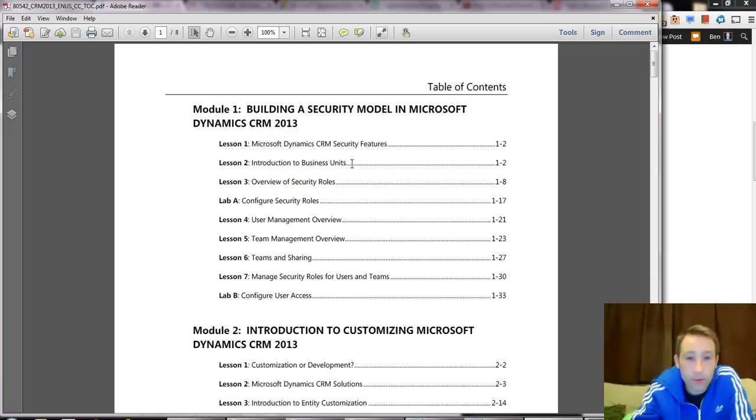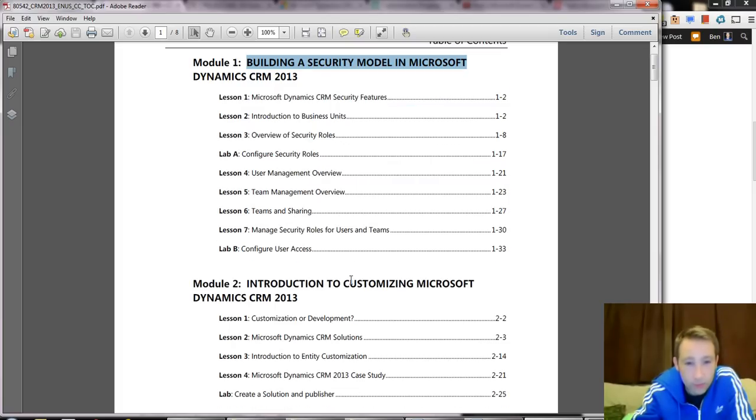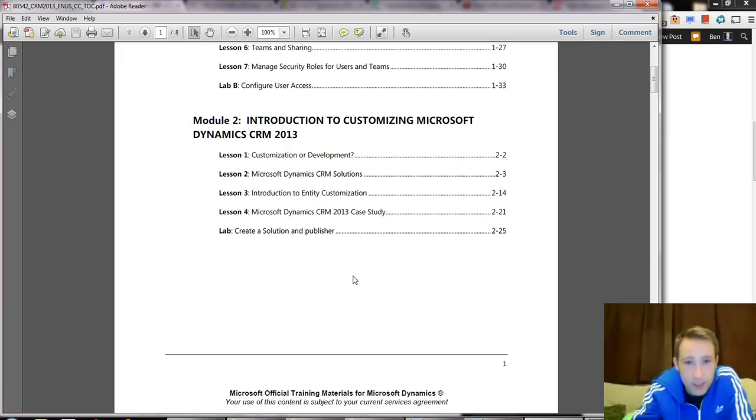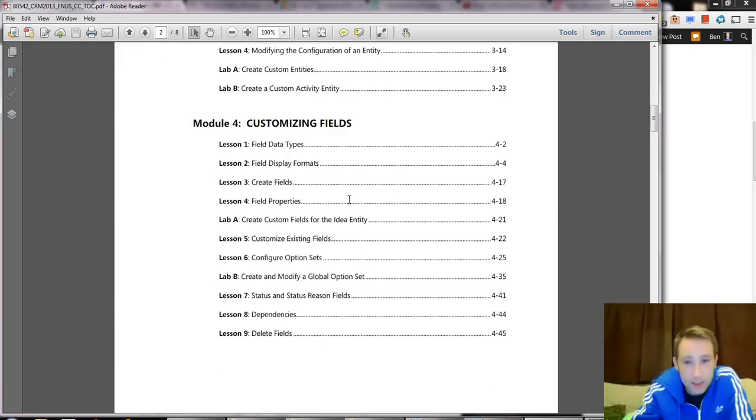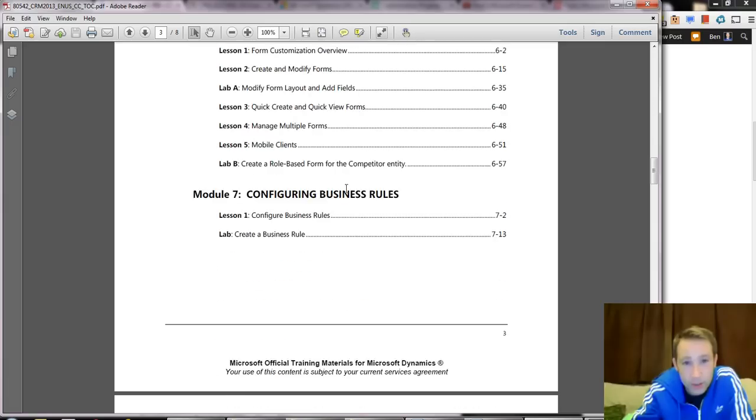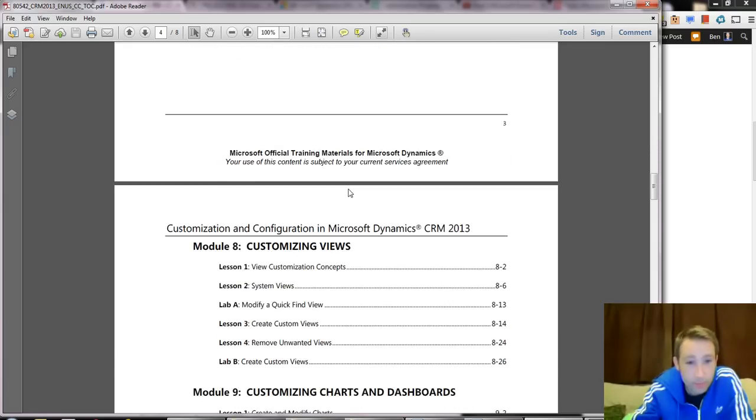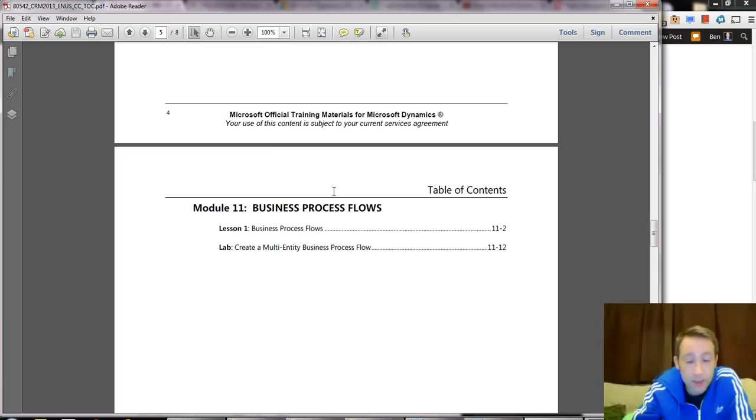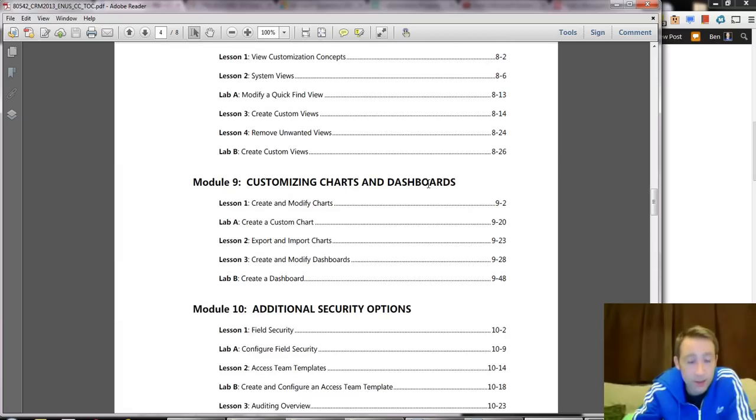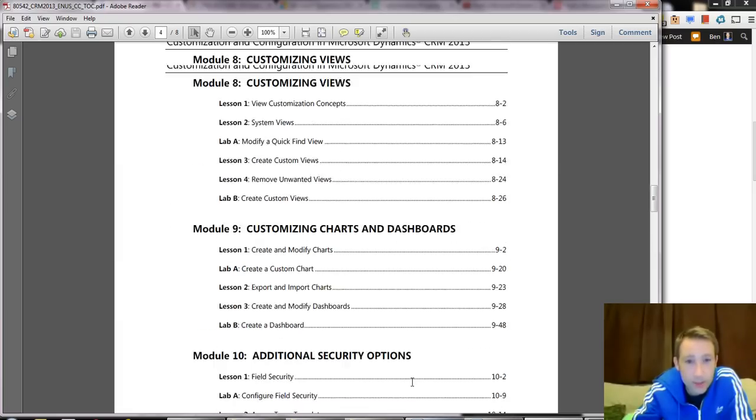It goes through security features, business units, teams, team sharing. So it has modules, basically chapters. It goes through all the details you need. It's got customizing, that's about solutions really. Customizing entities, customizing fields, managing relationships, customizing forms, configuring business rules, views, charts, additional security, and business process flows. And basically that mirrors the exam criteria.